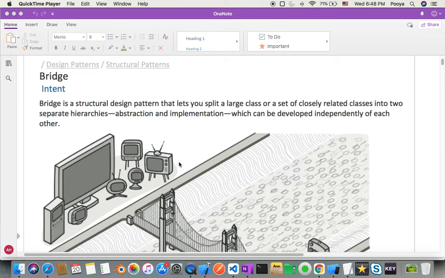Hey guys, welcome back. Today in this video, we're going to go over the bridge design pattern. First of all, bridge is a structural design pattern, so it's about the structure of an object. In the bridge design pattern, what we try to do is split a large class or a set of closely related classes into two separate hierarchies, and we name them abstraction and implementation, which can be developed independently of each other.